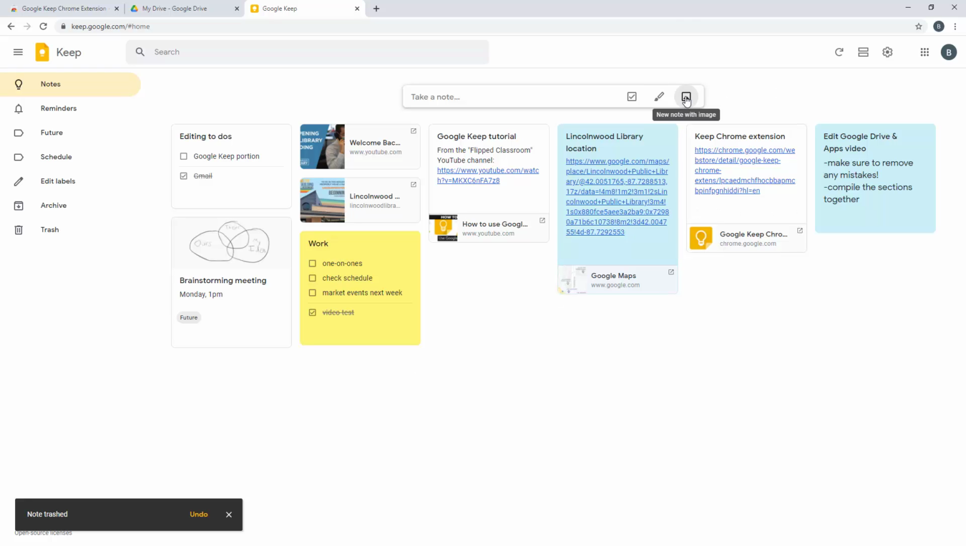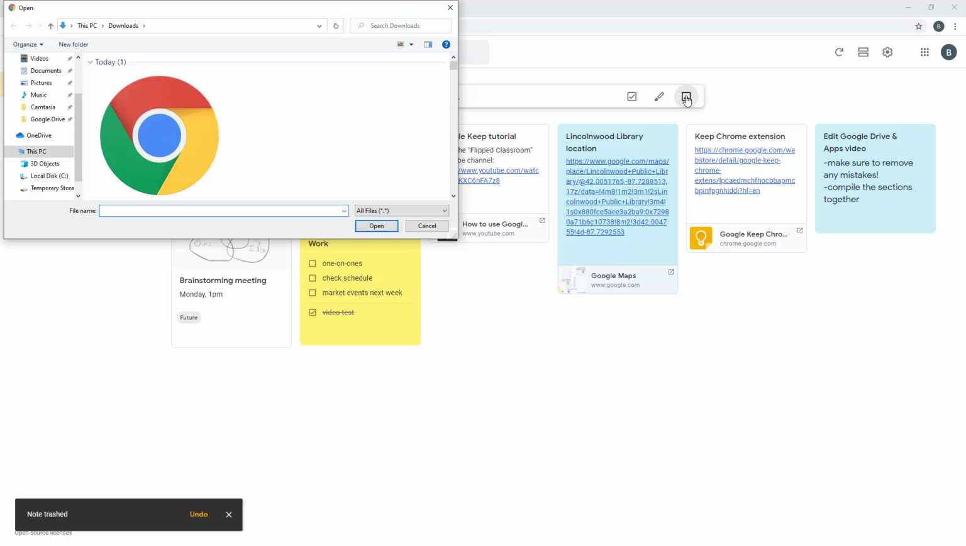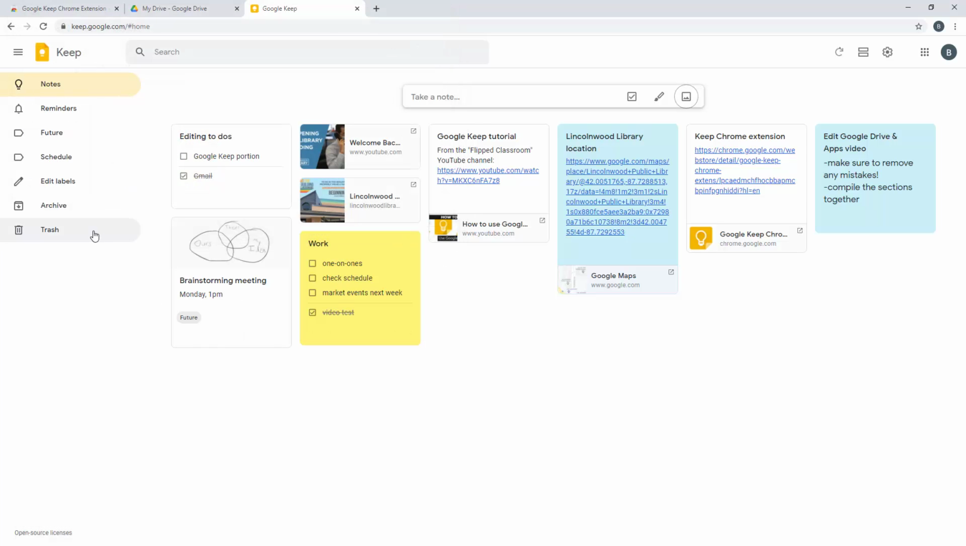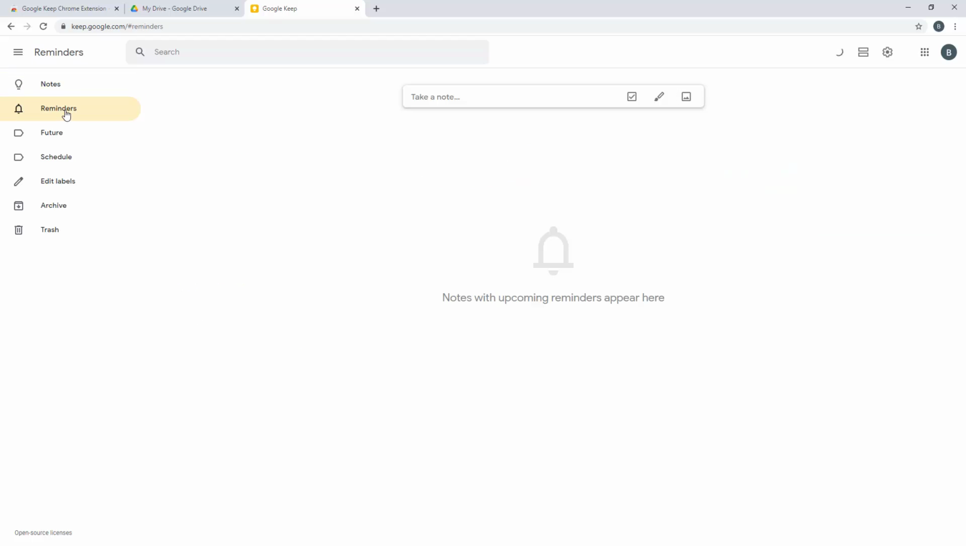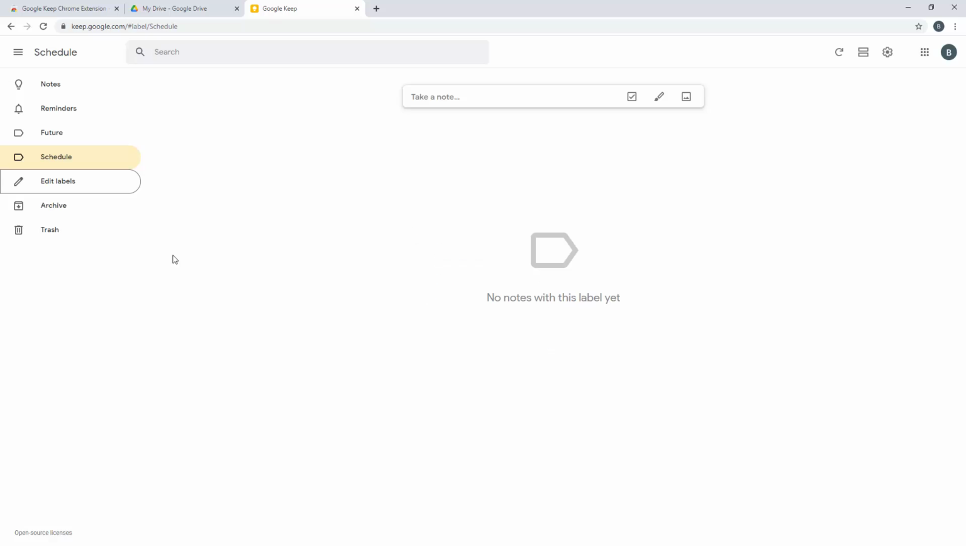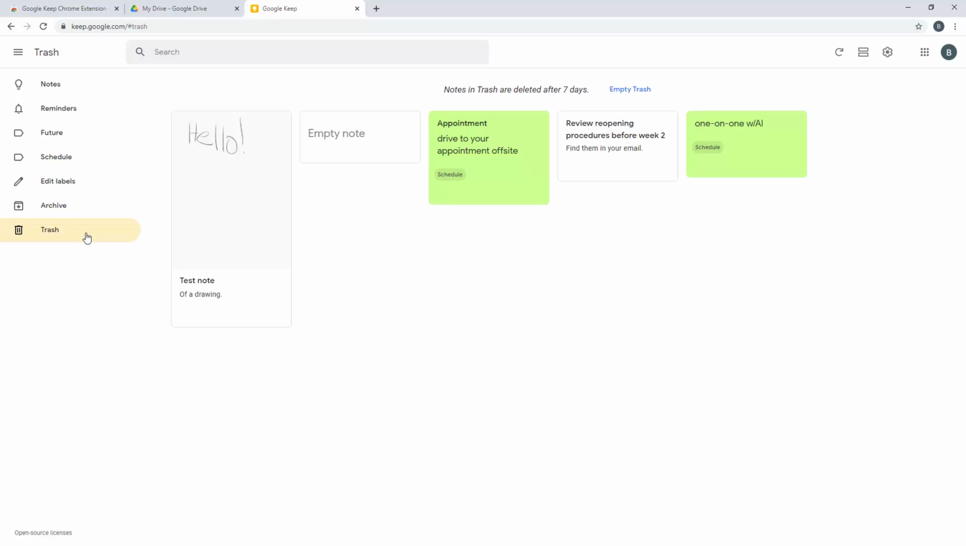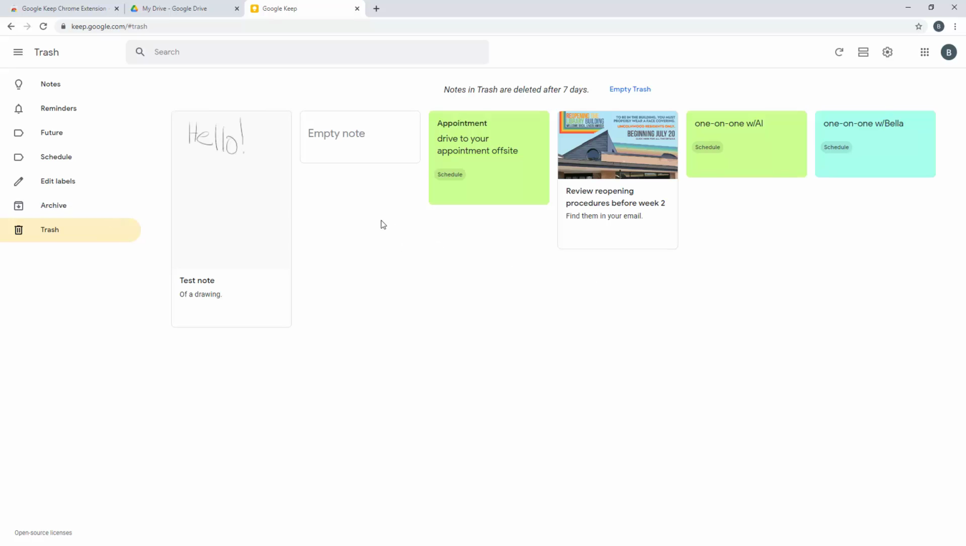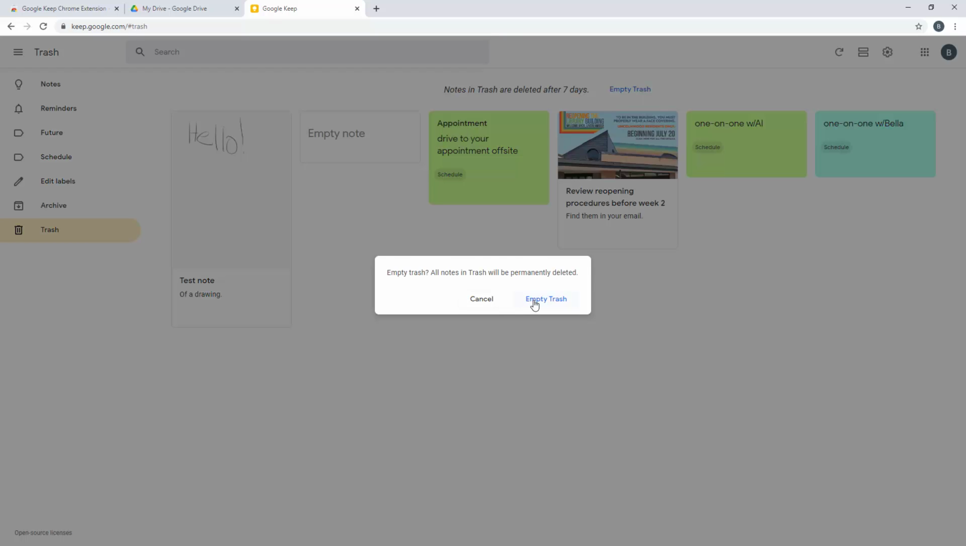Now another picture button is here, and it allows you to upload a picture. You can see the different sections. You can see the ones with reminders, although I don't have any, ones that are coming in the future, notes that are scheduled at a specific time, and you can edit the labels that you have created. I created the future and schedule labels. So you go into edit labels. You can see notes that you've archived and notes that you have put in the trash. They are deleted after 7 days, but I will do that manually right now.